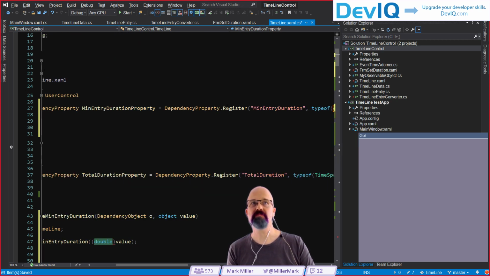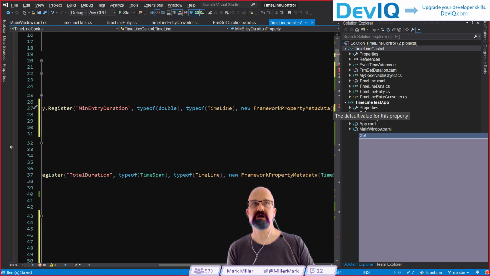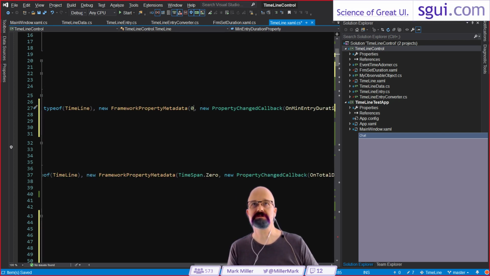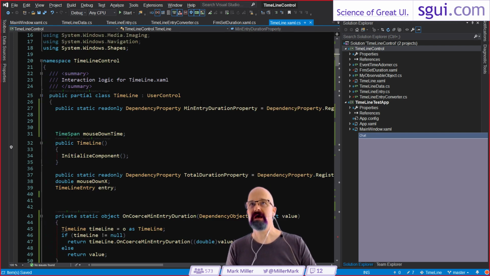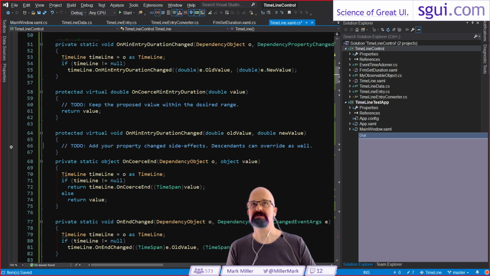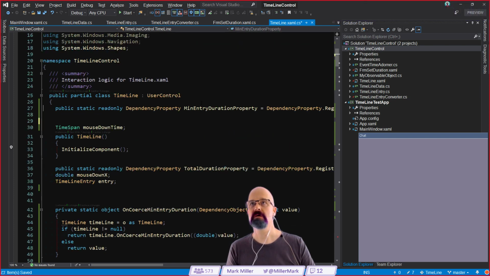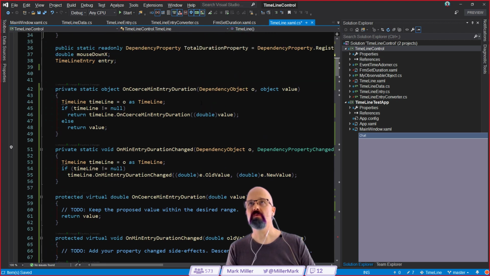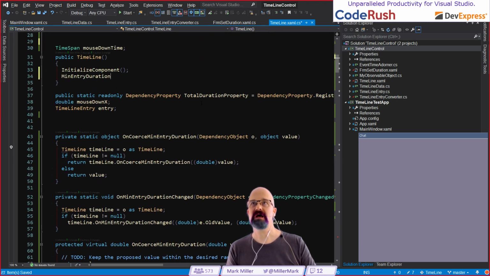It's going to be a type of double. And let's just set it to 0, or maybe actually 0.1. That's my min duration, 0.1, like that. And now let's go find the actual property, right here in my constructor. I want to just set that to min entry duration to 0.1 like that.